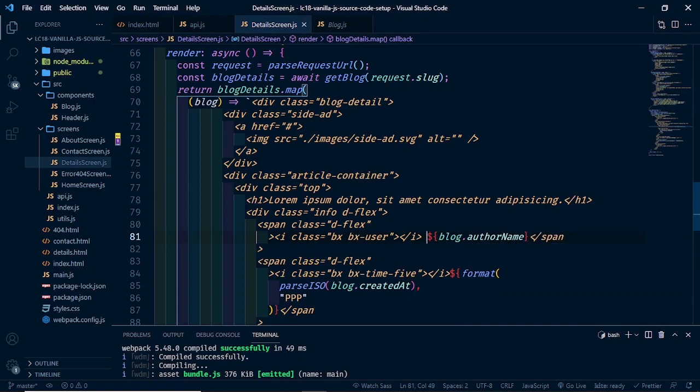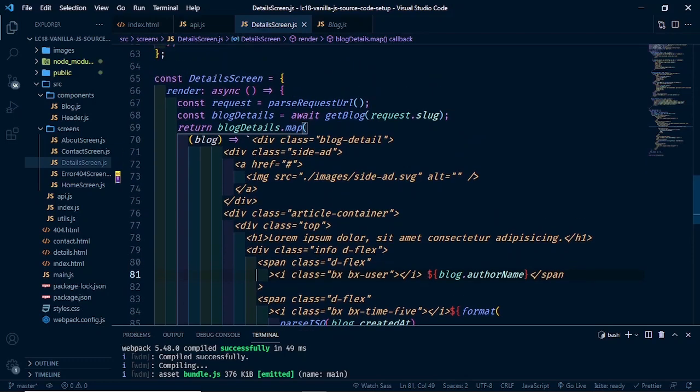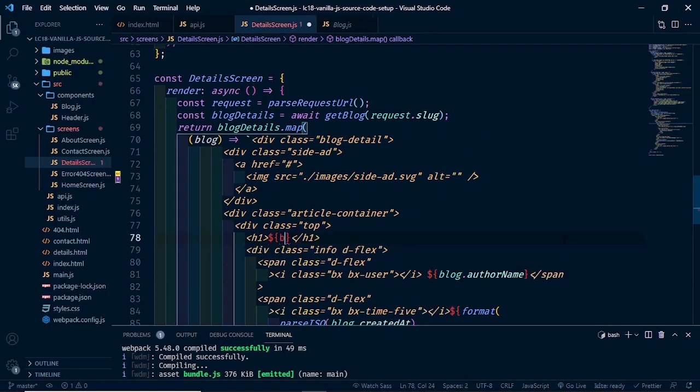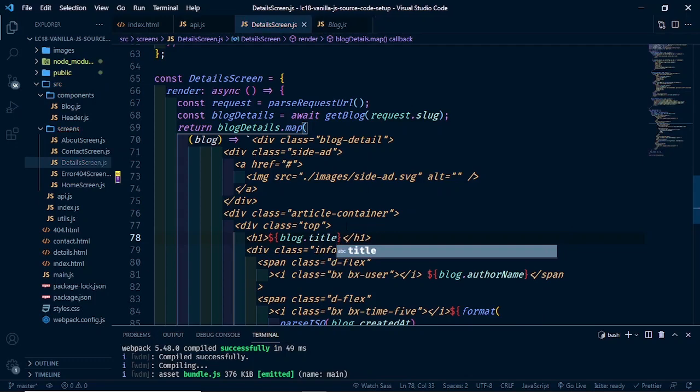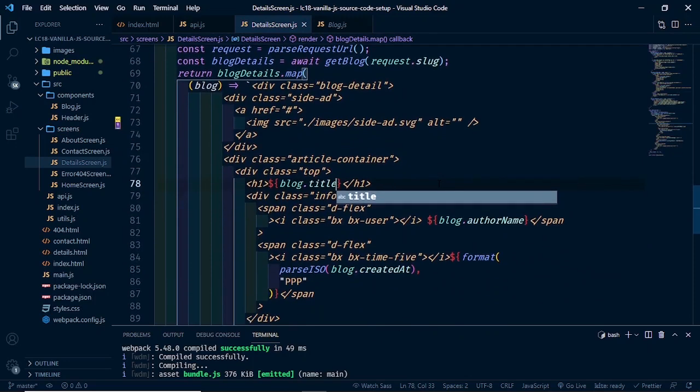Then let's leave a space here. Then for the title, where's the title? So this is the title, and this is going to be blog.title. Then for the image also, let's see. I think everything is all right.